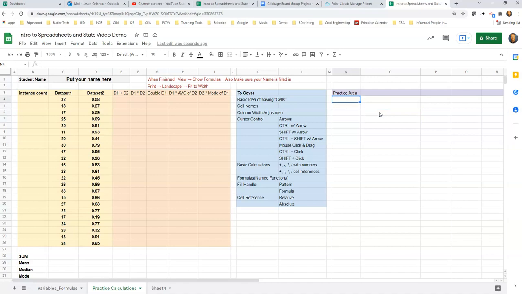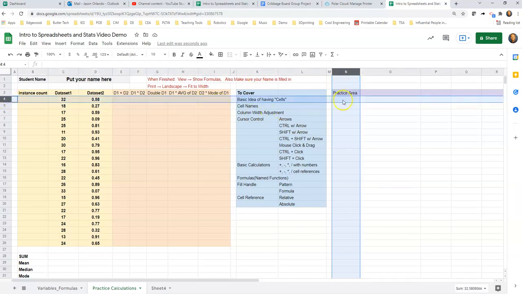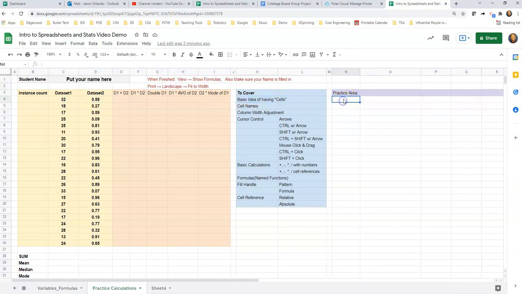Now each of these cells has a name. The name is a combination of the column that it sits under and the row it lines up with. I misspoke earlier, let me try one more time. So this cell right here, right underneath practice area, is in column N, and it is in row 4, and so it's called N4. And if I select that one, you'll see right over here on my screen, I see N4. And if I move that cursor around with my arrow keys, you'll see that it changes, N5, N6, N7.